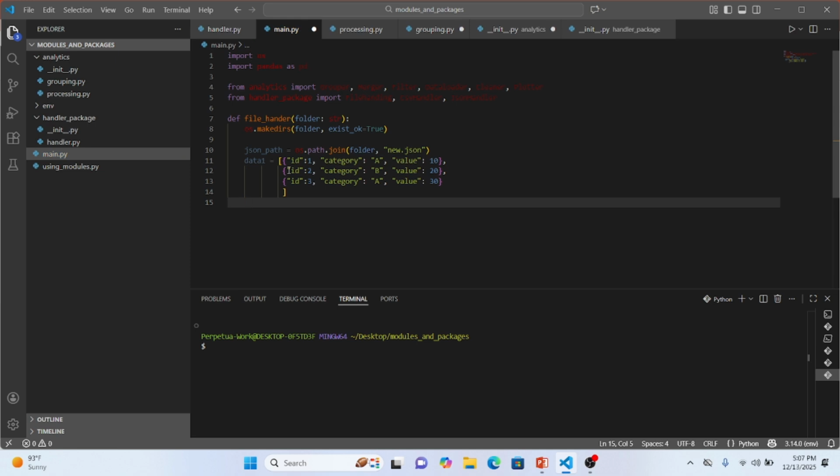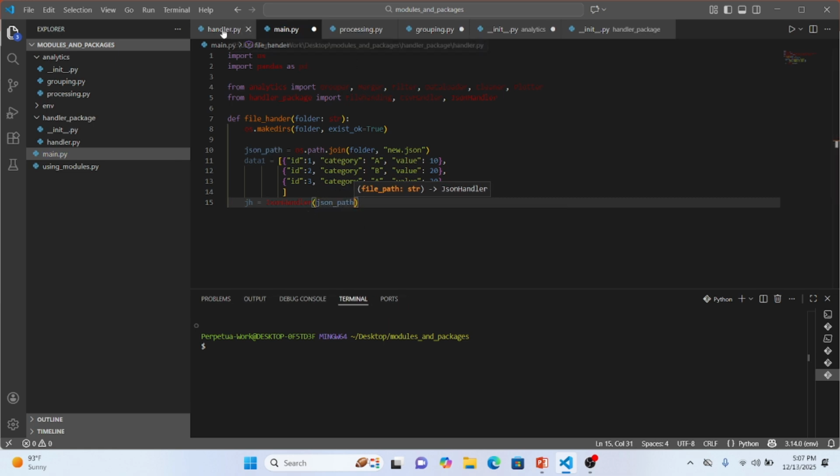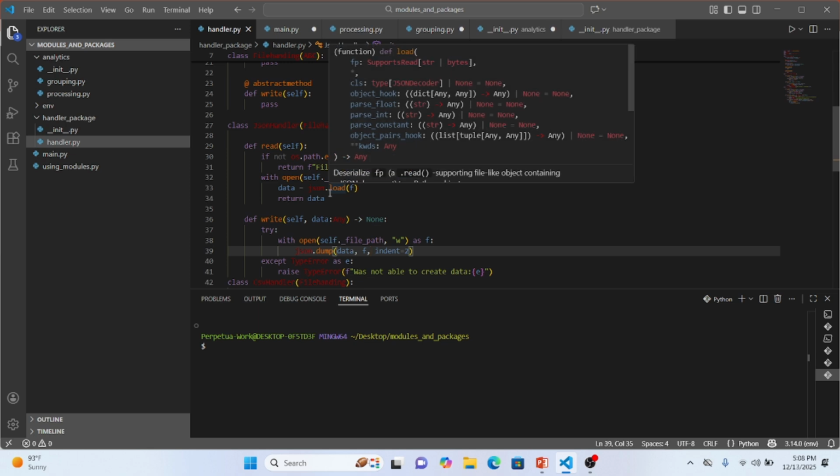So here I'm going to create an object of that JSON handler. I'm going to call it jh, and I'm going to set it to a class of that JSON handler, and I'm going to pass in that JSON file path, right? So I hope you understand this. This JSON handler now is requiring a file path.